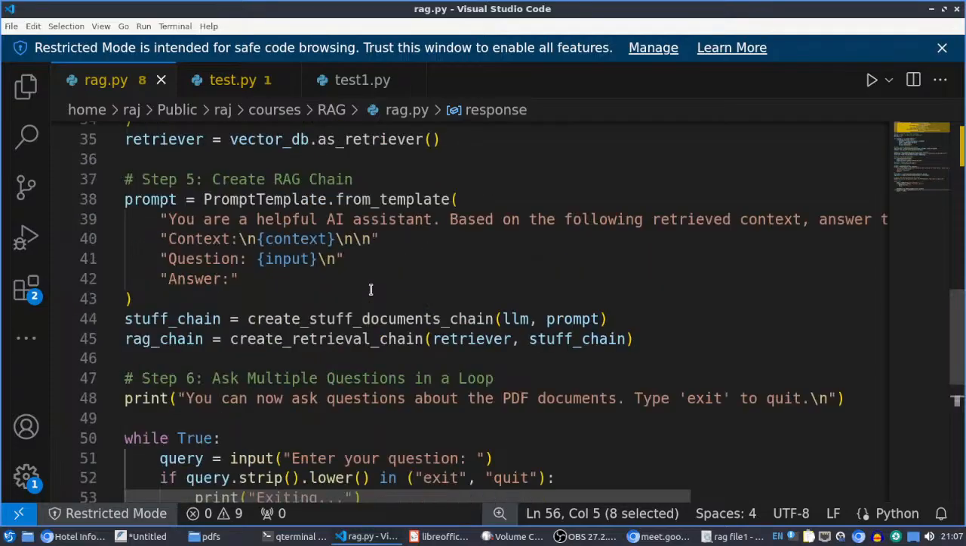LangChain is making this very easy. Otherwise, we have to do a lot of things. It's a vector data search, like we need the top k value, whether we need the top 3 or top 2, and we have to take the cosine similarity score.